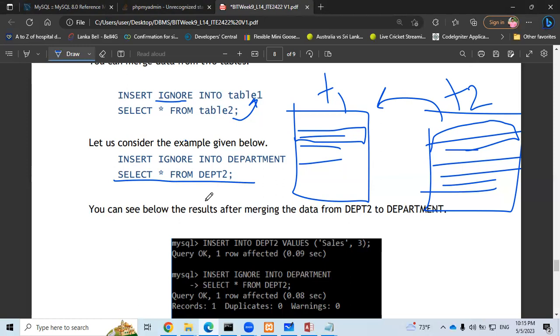So in summary, this SQL statement selects all rows from table 2 and inserts them into table 1. However, if a row with the same primary key or unique constraint already exists in table 1, it will be ignored.